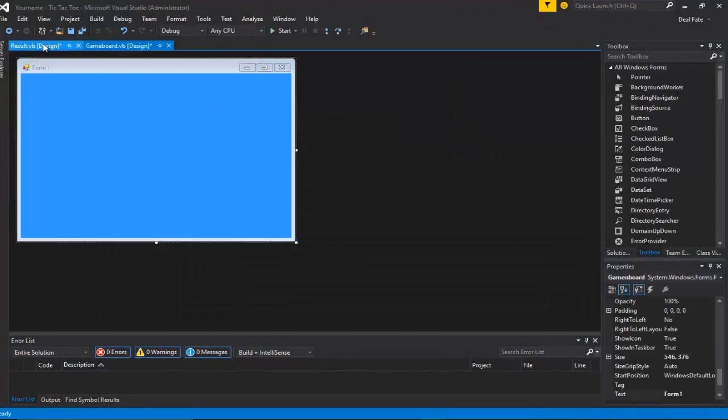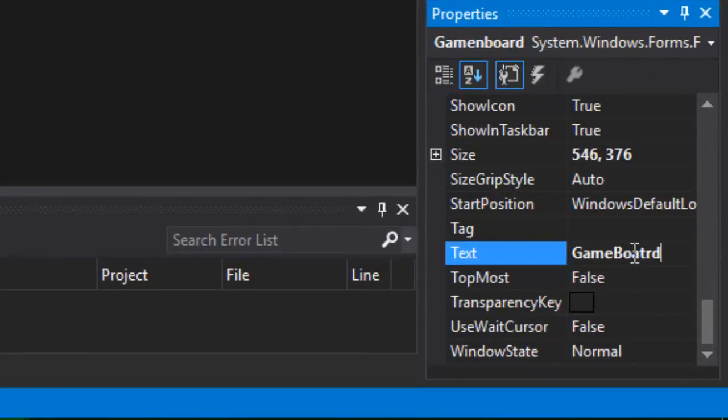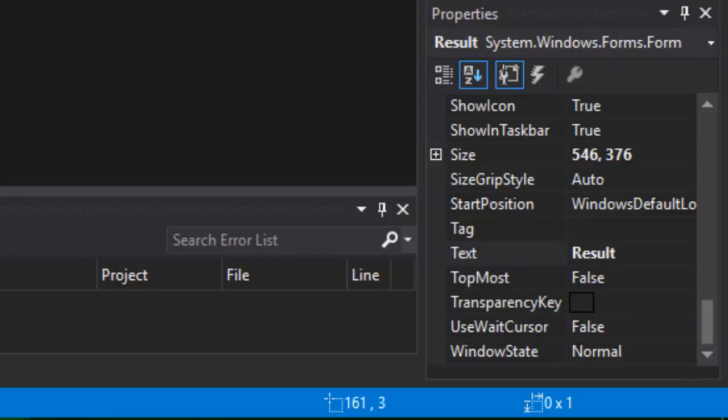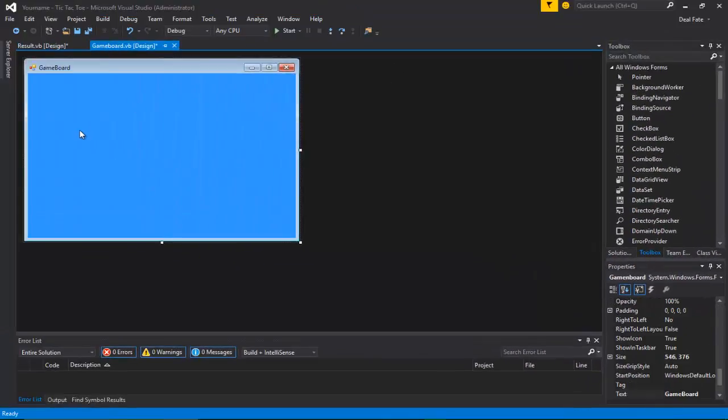So save that change. Now we have both our forms here, and I forgot to change this. This needs to say Game Board, right? Game Board. Now, okay, so we got our results. It's named Result. Now let's start putting in our buttons. These are going to be our 9 tiles that we're going to put our X and O's on. These are going to be 100 by 100.